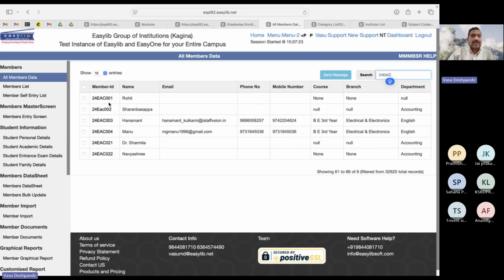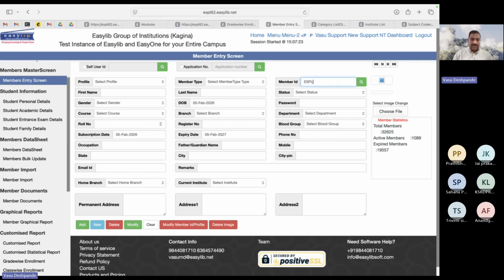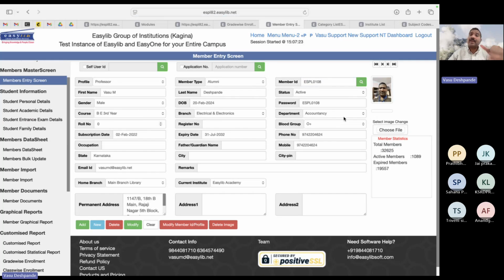Here for 24 EAC001, Rohit, Charan, for different people I'm giving. So you enter the master data of the students. So how do you do that? You go to the member entry screen, ESPL0108, I'm putting my name, my details will come over here. You can always add a new entry. So now we defined the student.